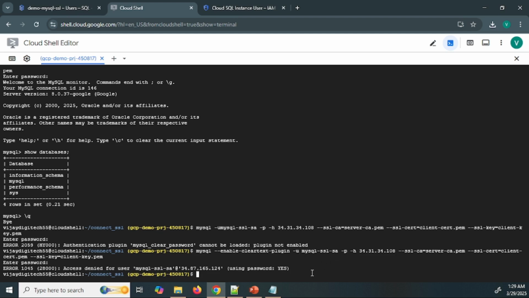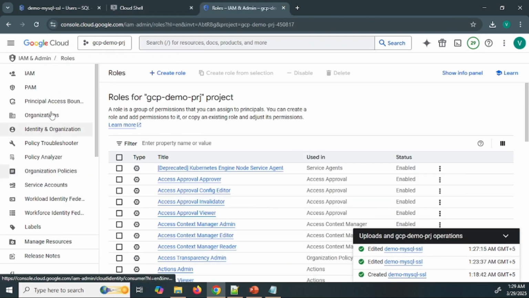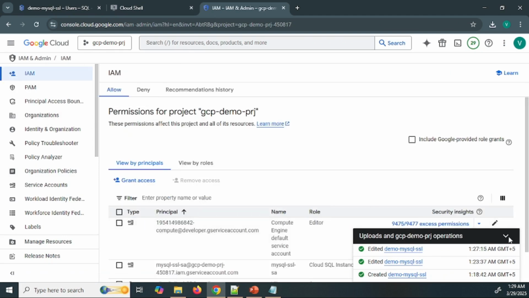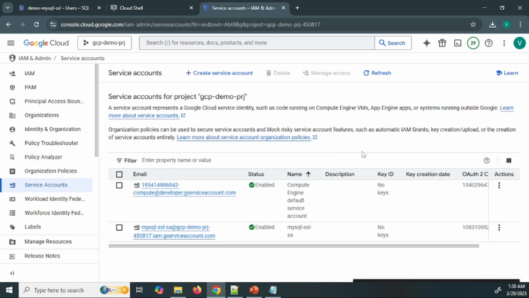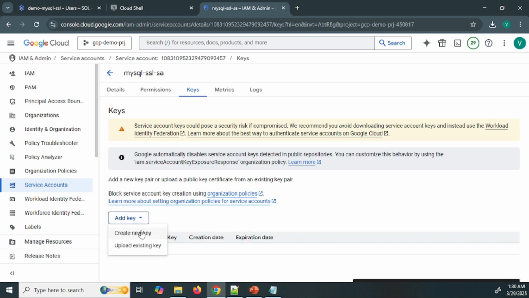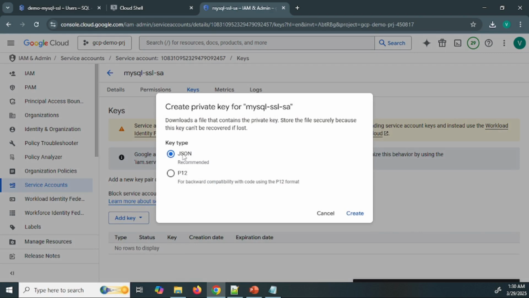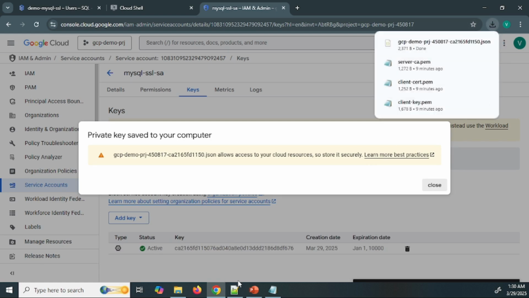So for that, to connect to the secure connection, we need to go back to IAM, go to the service accounts. Here we can click on manage keys. Click on create new key, and preferable is the JSON format. Click on create, it will download the file in our downloads folder.